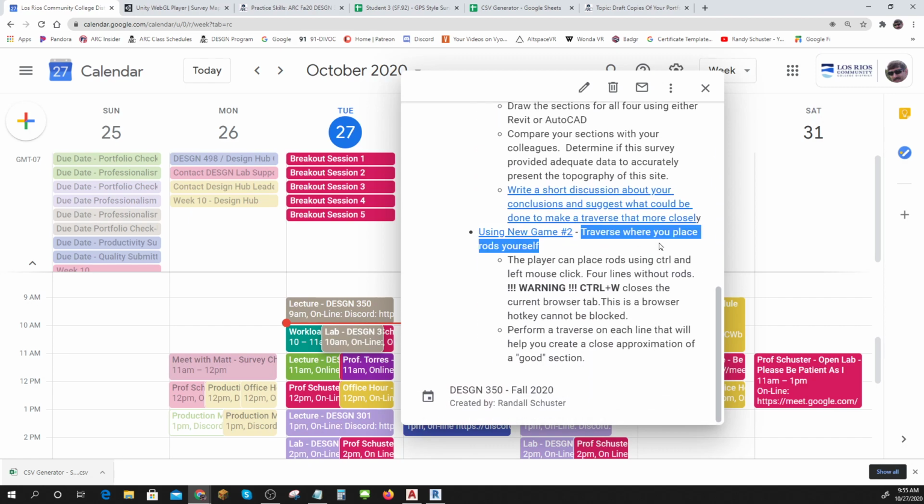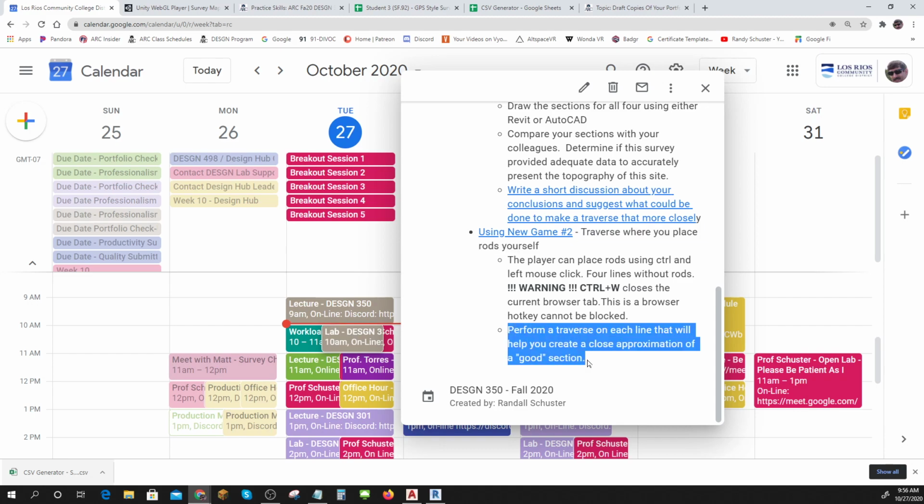You're going to do a traverse. You place your rods yourself. Okay? Any player places the rods using control and left mouse. Otherwise, you're just working along. And you want to do all four traverses. You're going to make 4 section views. You get that data on 4 separate ones.